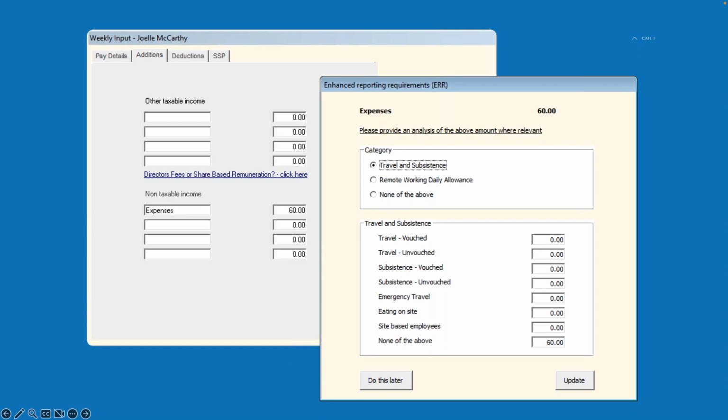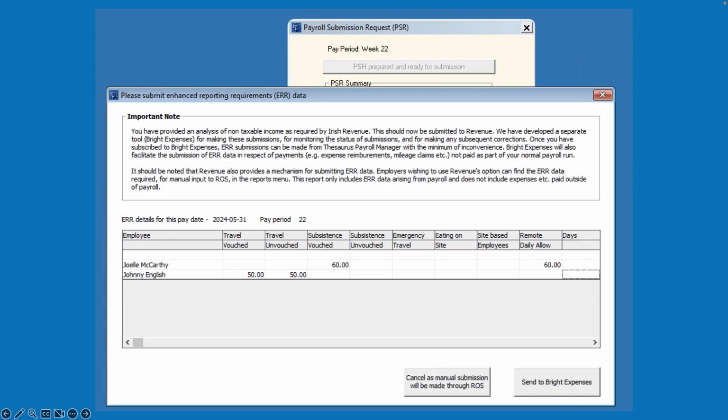It is quite possible in a lot of cases that expenses will be paid, but don't necessarily fall under any of those headings. In which case, you'd see at the bottom there, none of the above is what applies to that. So in Thesaurus Payroll Manager anyway, this is the way we will collect that information. We will hold on to that analysis, and then when the employer is actually submitting their PSR, we'll have a facility for transferring that information in total across to BrightExpenses. And so Holly, just move on to the next screen there, please.